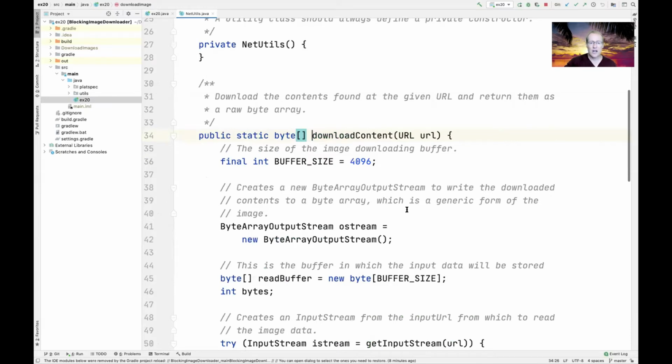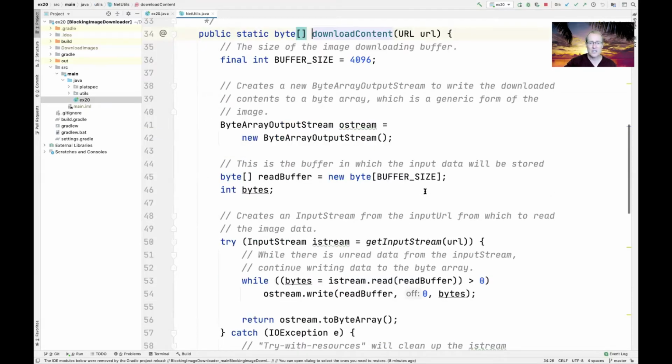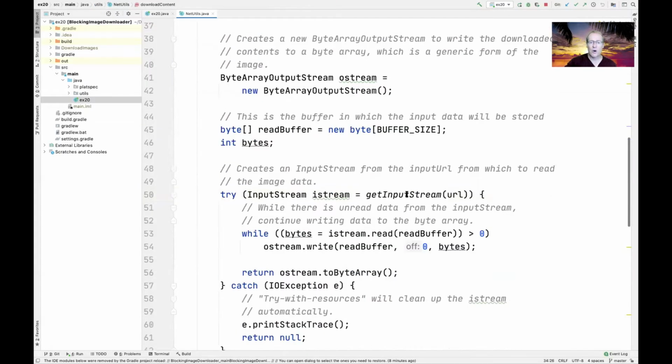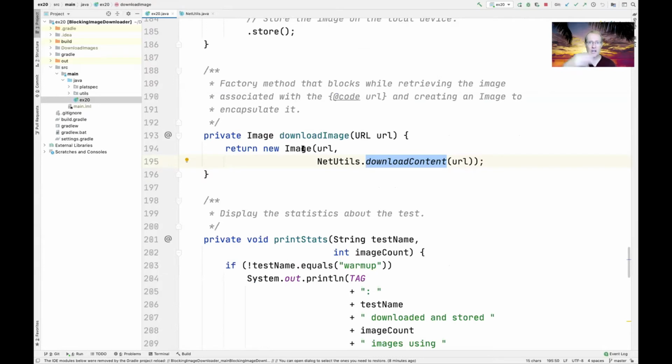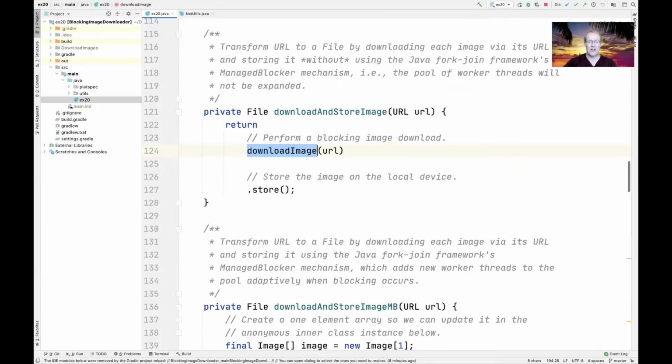And here's download content. Download content simply takes the URL, opens the URL, and then reads the contents at that URL, a buffer chunk at a time, and then stores it, and will end up returning that as a result. So this will come back here as an array of bytes, which we then use to convert into an image. So we make an image from an array of bytes. So that's what download image does. You can see it just blocks. There's nothing fancy about this at all.